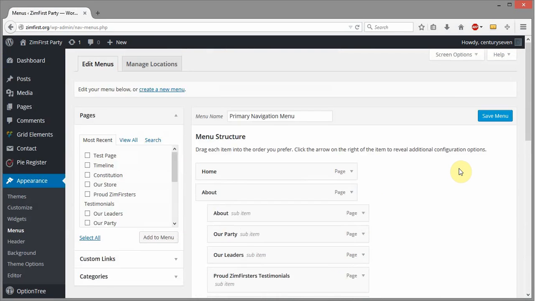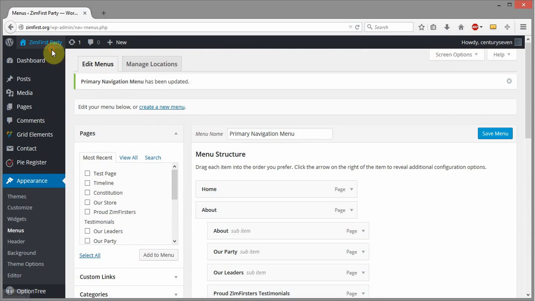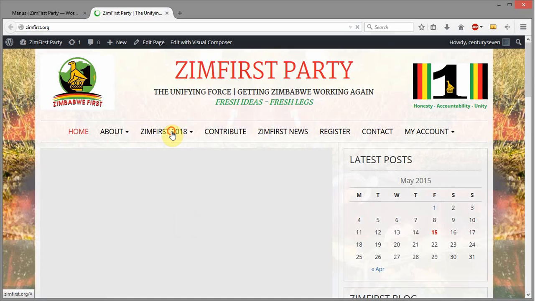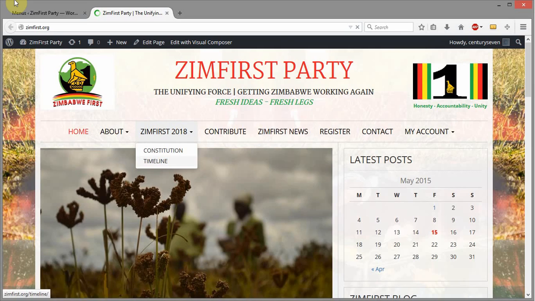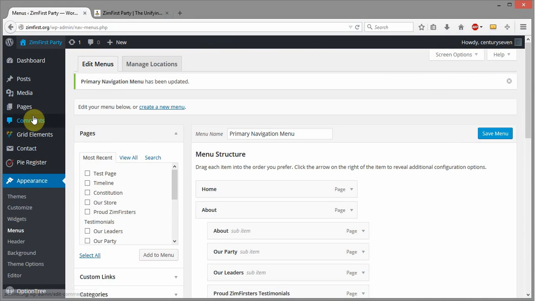So I can come back down, but I actually do want to remove that. So I'm going to click remove, come back over here, and click Save Menu. Now my menu is going to be different. When I come out here to the front of the site, underneath here, you'll see we just have Constitution and Timeline. So excellent. But now I still have that page there.